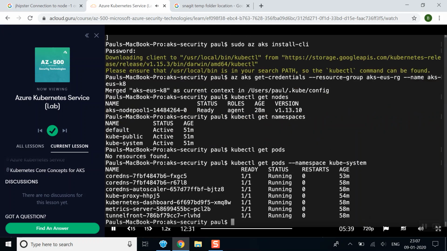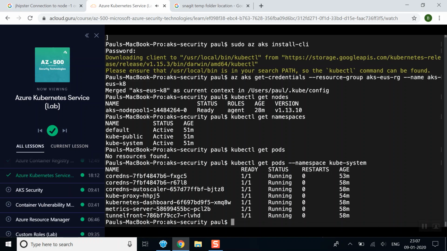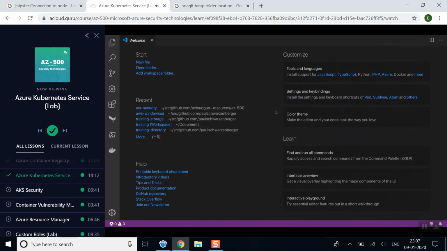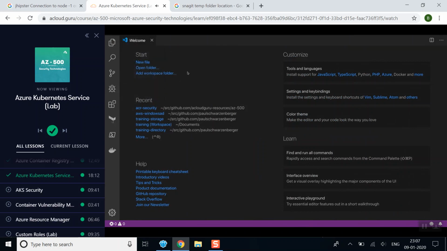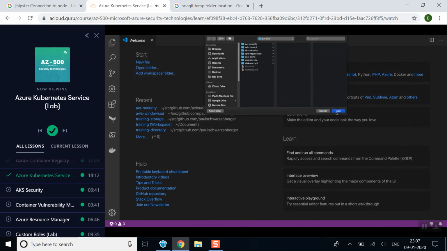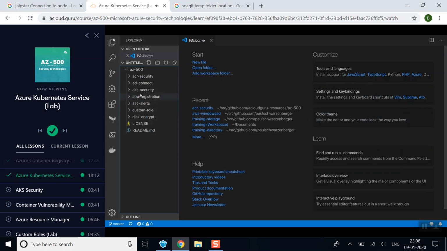You will now see all of the containers which run as part of the Kubernetes service cluster itself. And now it's time to install your own application. Go to your code editor. Add the AZ-500 repository folder to your workspace. Expand the AKS Security folder.